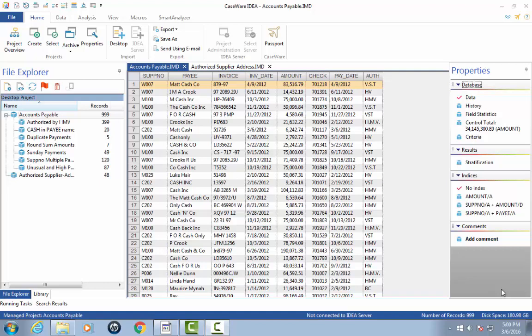Let's continue on page 154 of the IDEA workbook. The next thing we're going to do is to look for gaps in the check number sequence. To do this, we're going to use the gap detection task.